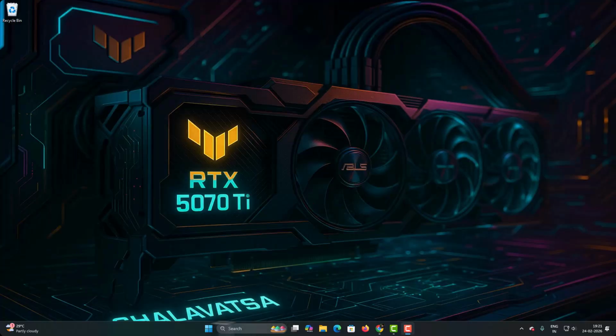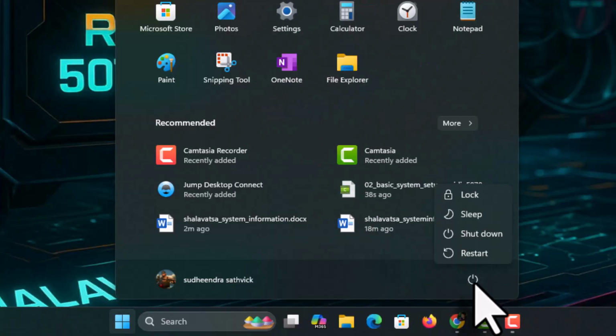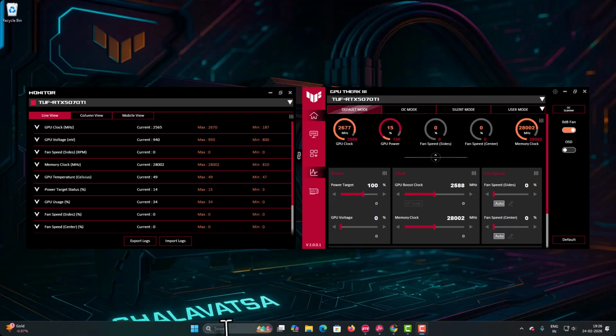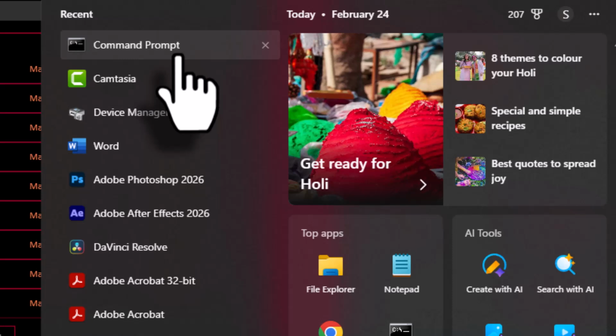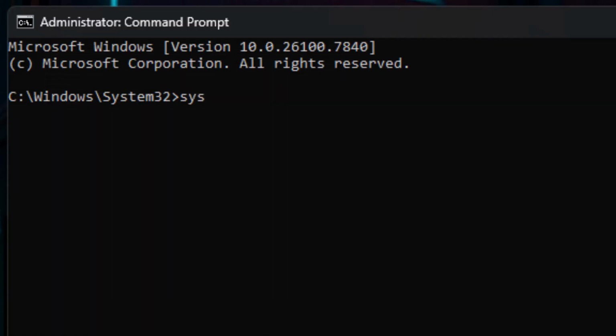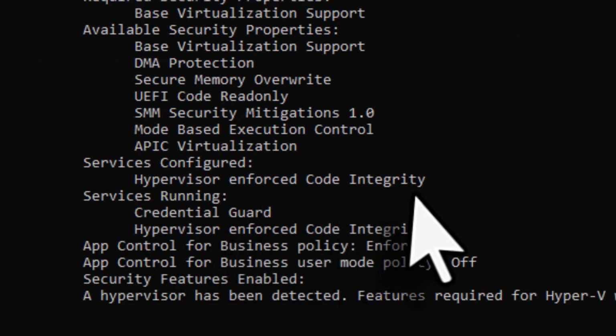Now after running this command, you have to come into the Windows menu, click on the shutdown button here and restart your machine. Now once the system reboots, I will come into command prompt, right click and choose run as administrator, and if I run systeminfo again, Hypervisor enforced code integrity is still running here.